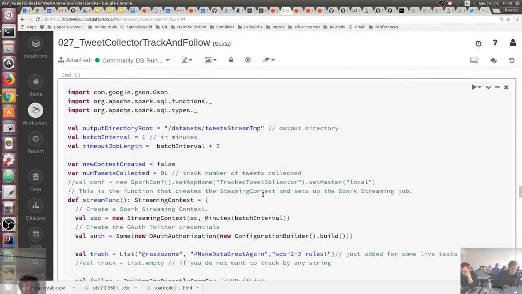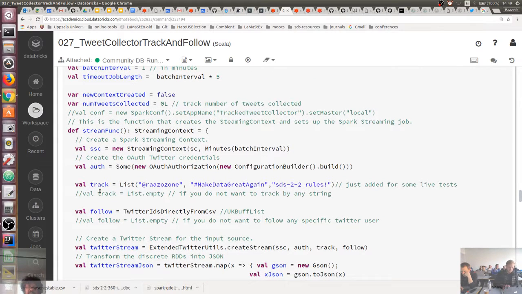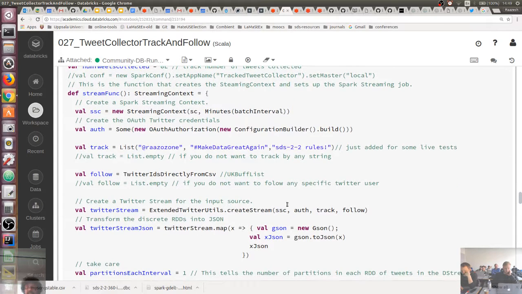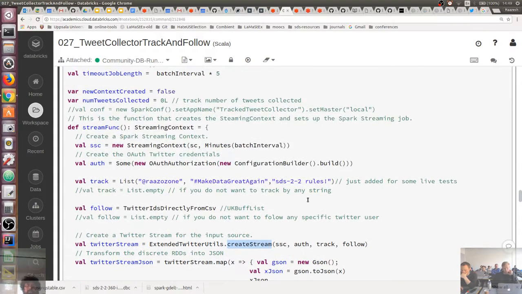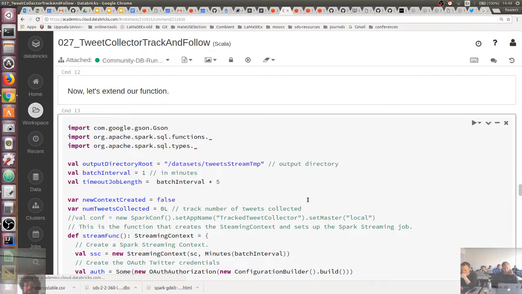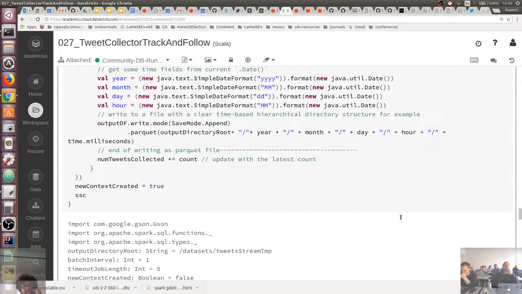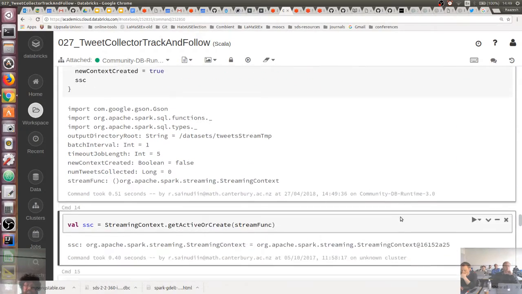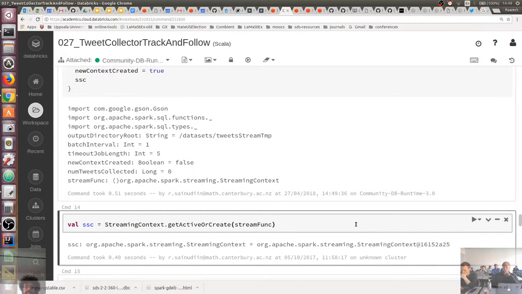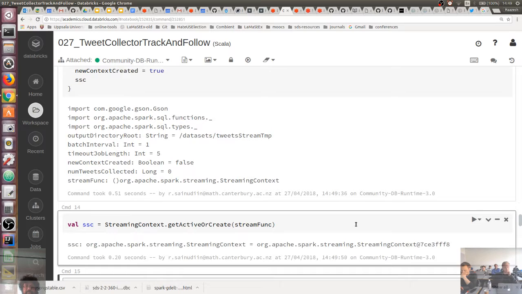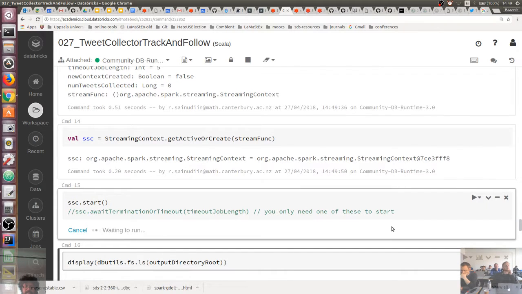So then I think, because you see, I have these two arguments, right? Track and follow. Twitter IDs directly from CSV has to be some list. So remember, these are arguments. Track and follow are arguments to that extended Twitter utils create stream method in 025A, right? The notebook we just ran. So it should just work, I think. Let's try it. Why not? Okay, so let's see. Okay, it seems to have at least no compile time errors. So then I'm just going to define my Spark streaming context and start it and hope for the best.